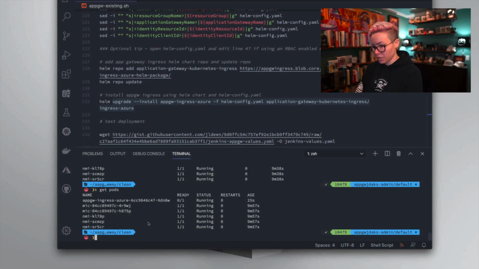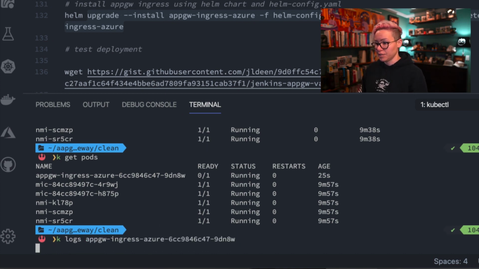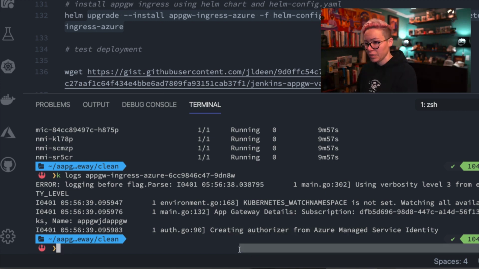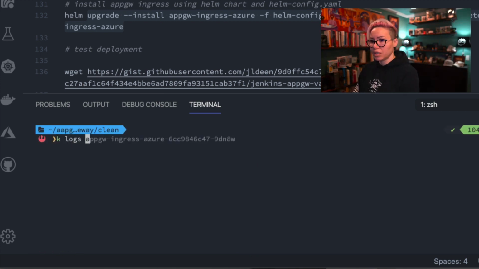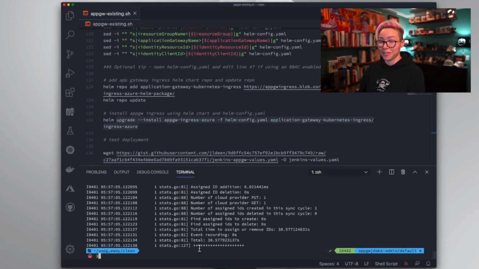Let's go ahead and zoom in here real quick so we can do some troubleshooting. We'll do logs and I'll tab this over. You can see it's working on creating an authorizer from our managed identity service, or managed service identity. It's clear. We'll do logs and we'll type over, let's see. Yeah, I kind of have to guess which pods they are. This one looks like it's correct. I can only tell because I've done this a lot of times.